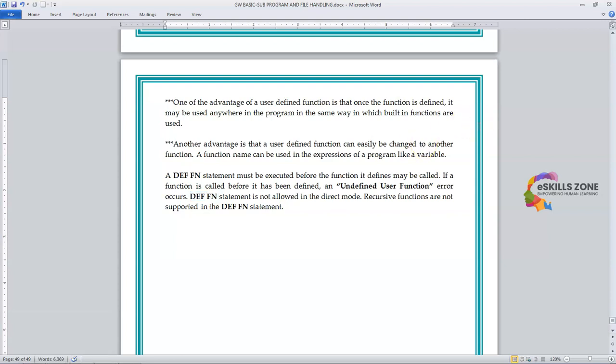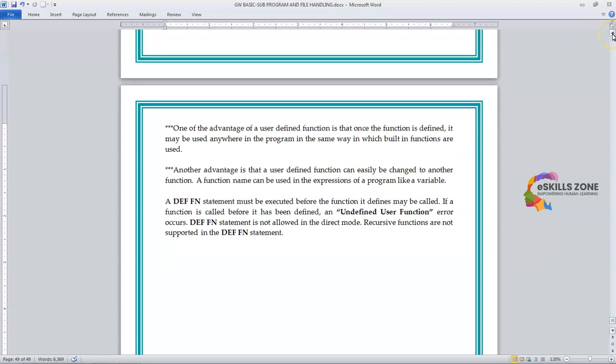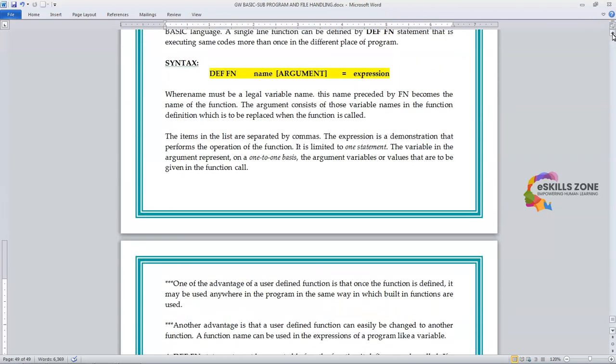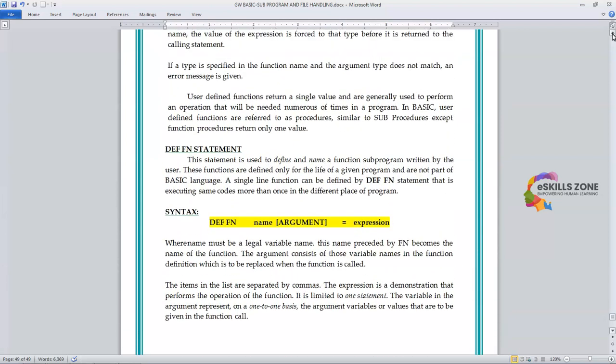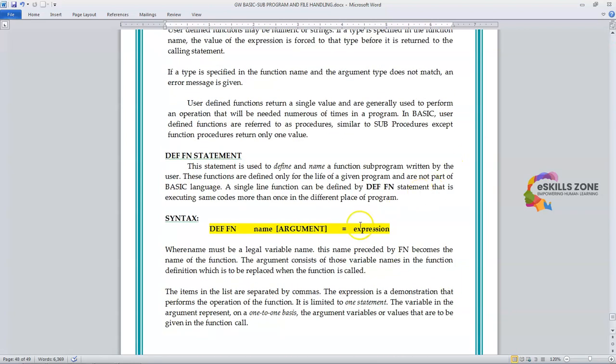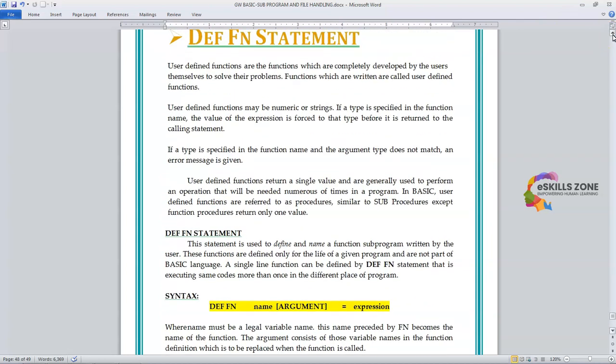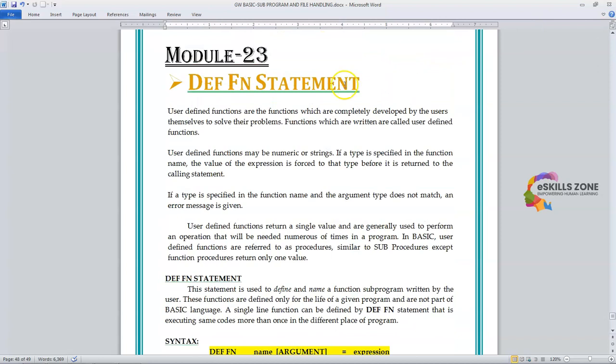So viewers, today we have discussed the DEF FN statement in detail: its syntax, how it is used, why it is used, the advantages, and the key points which are very important to note if you're going to learn the DEF FN statement, which is very important in defining a user-defined function in the GW BASIC programming language.